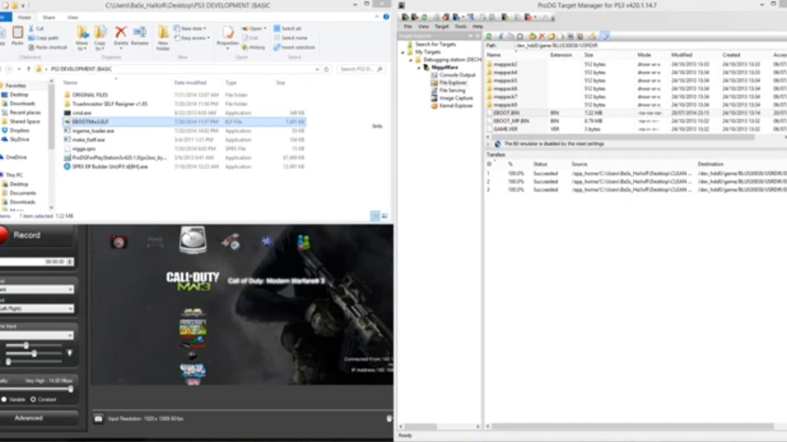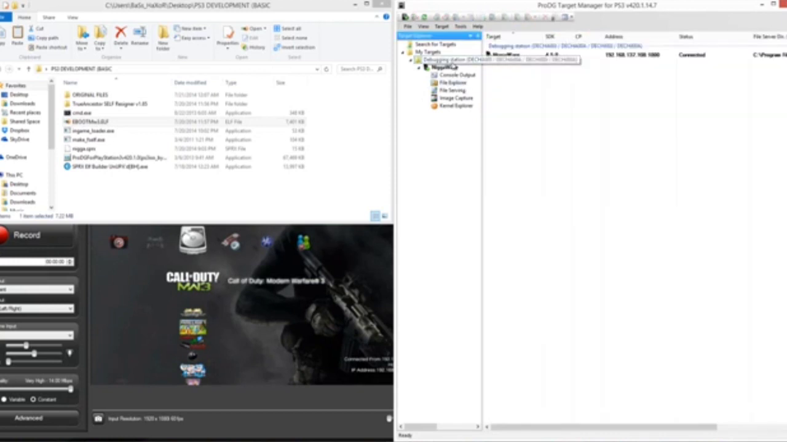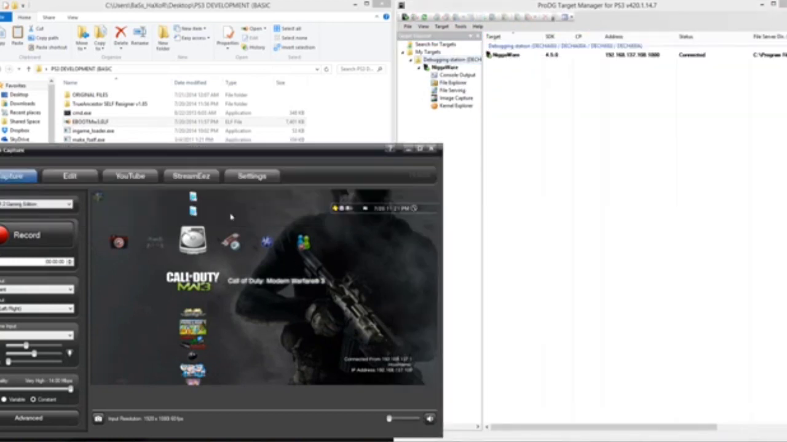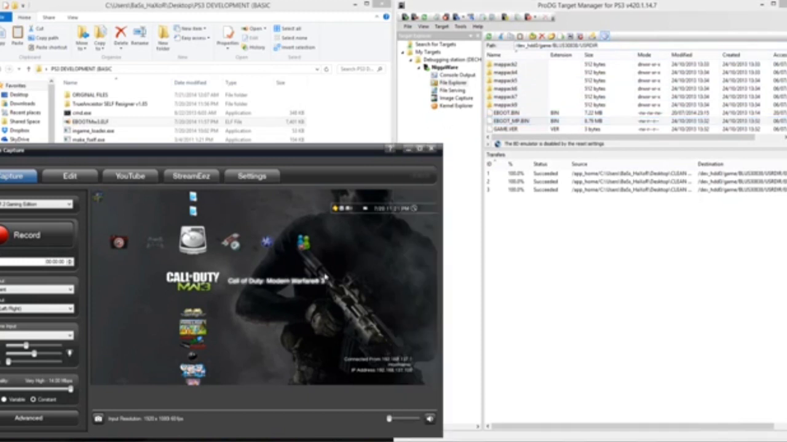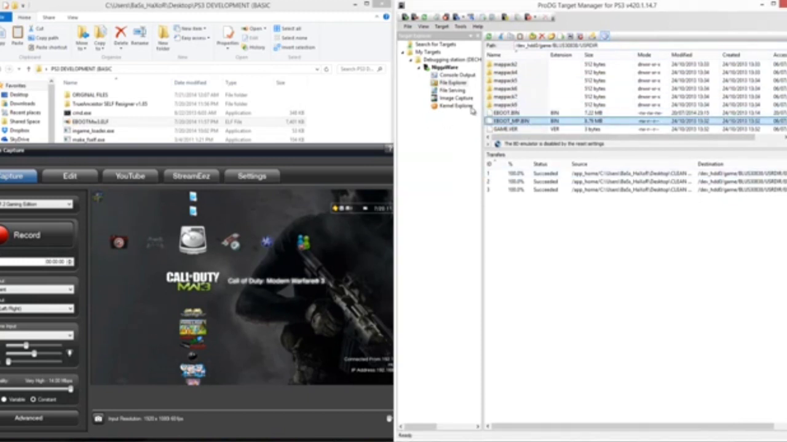First off, you're going to want to get the bin. Go to the game you're going to want to mod. You have to be at the main menu, at the XMB, in order to do this. You cannot go into a game and use FTP, but you can FTP with Prodigy Target Manager from the XMB. So that's how that works. So go into File Explorer.